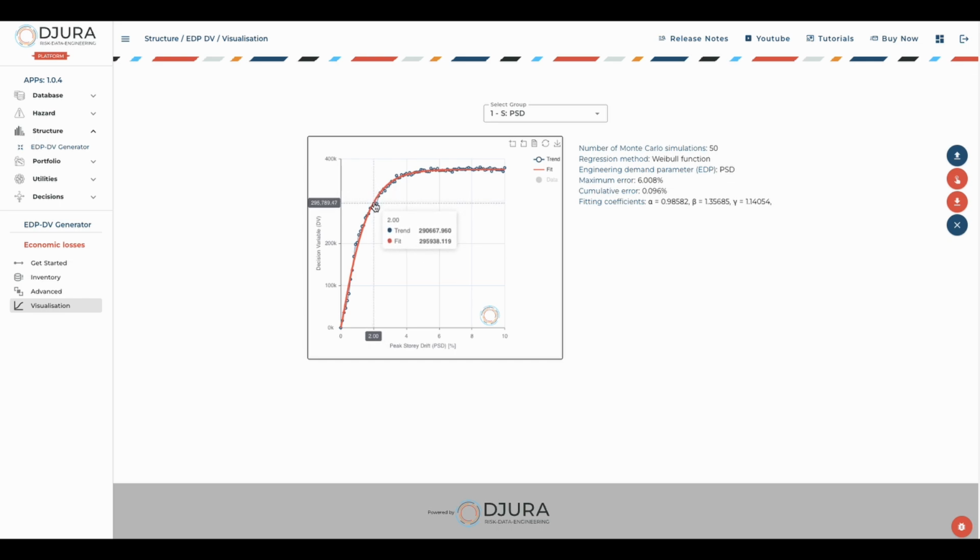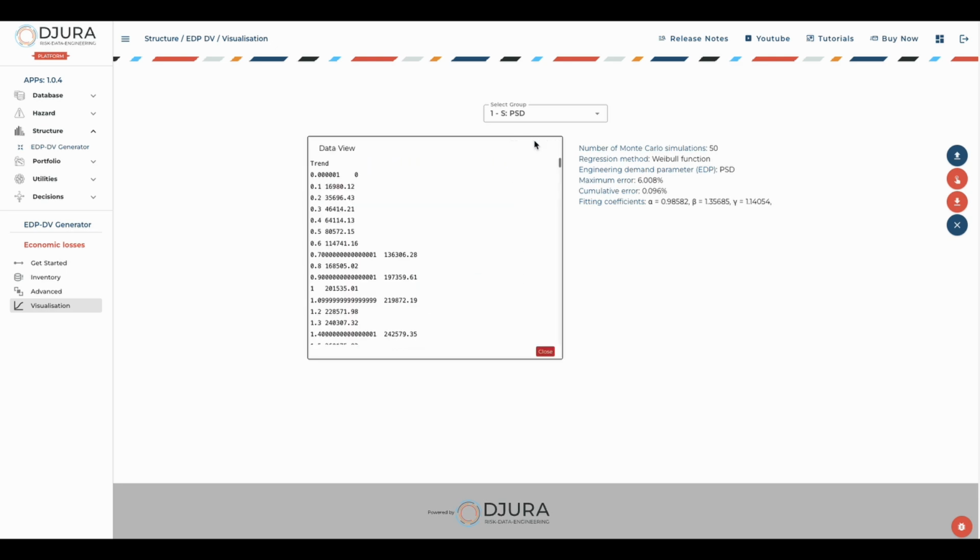We can say that at about 2% drift, we tend to have a fitted value of 295, so 295,000, I think it was euros or whatever the monetary value we had on the previous slide. We can see how this gradually tails off. For any level of damage or EDP, so structural demand, we can estimate the economic loss basically from something like this. You can look at the tabulated value here as well. You can see all the data is tabulated right there.